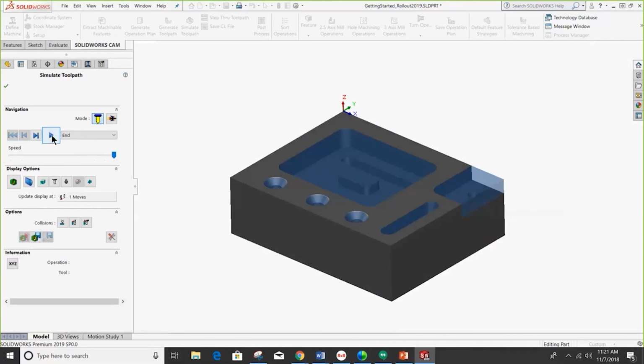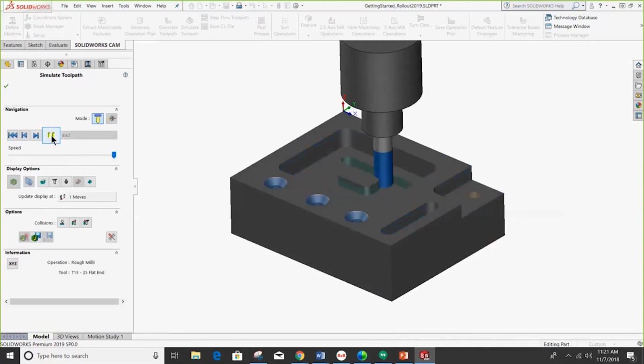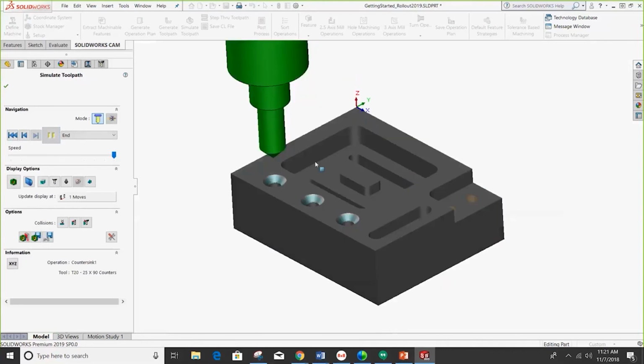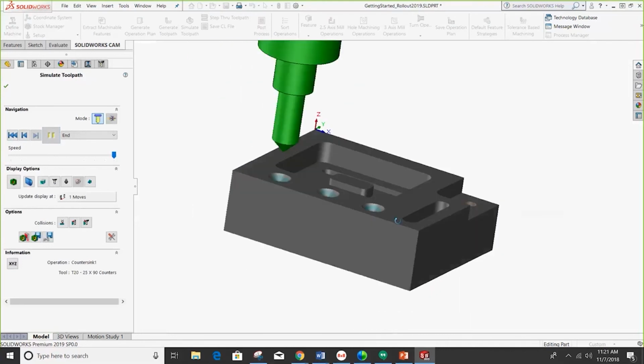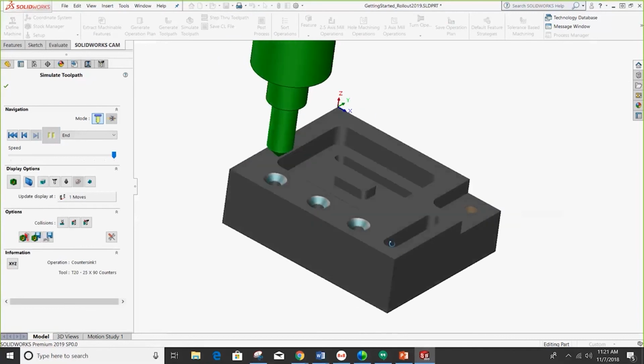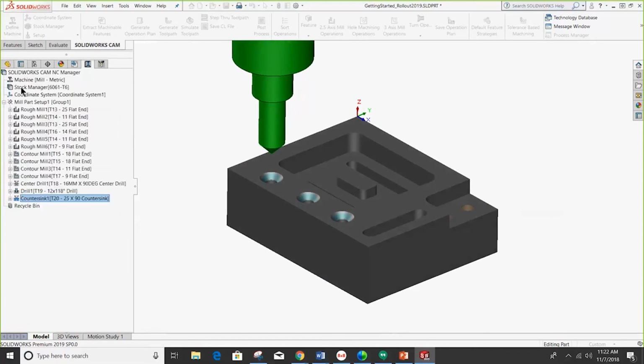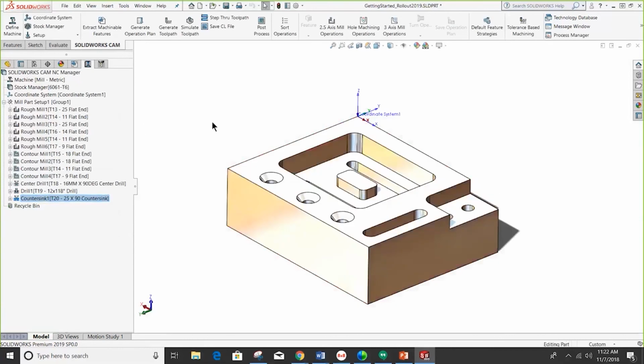So I'll go ahead and hit play here. You can see that SOLIDWORKS CAM is simulating the part being machined, so that way we can see if there's anything that was missed or anything that we have to go over again, and make sure that nothing is colliding. So we can also make sure that our tool isn't colliding. We can make sure that the shank isn't colliding, and we can also make sure that the holder is not colliding as well. Okay, so we've got that down. So I'll click OK there. So we've seen our simulation.